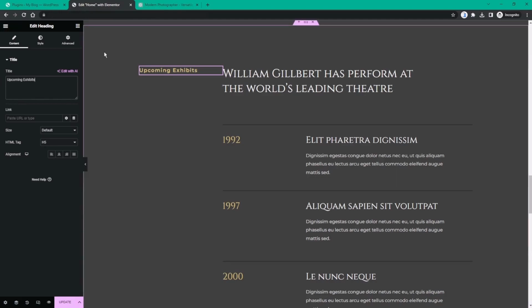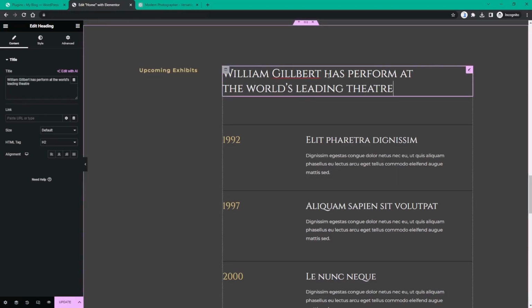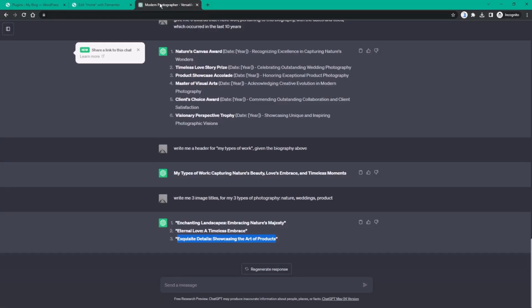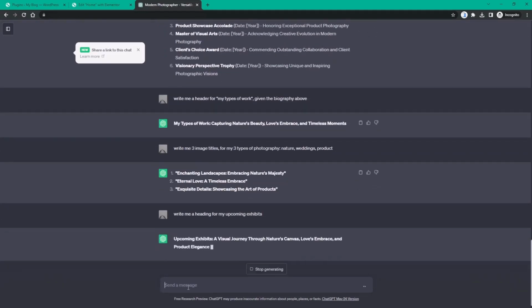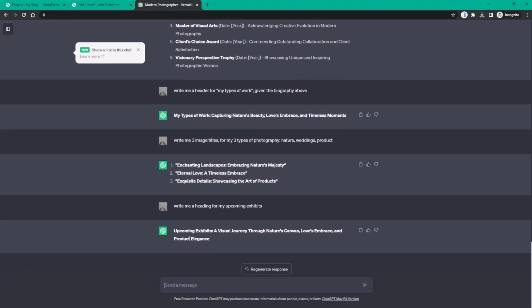And in order to fill in the rest, we're going to find a prompt on ChatGPT. So here, I'm going to give it a prompt in order to write me a title for my page, write me a heading for my upcoming exhibits. Upcoming exhibits, a visual journey through nature's canvas, love's embrace and product elegance. I'm going to go ahead and copy this.